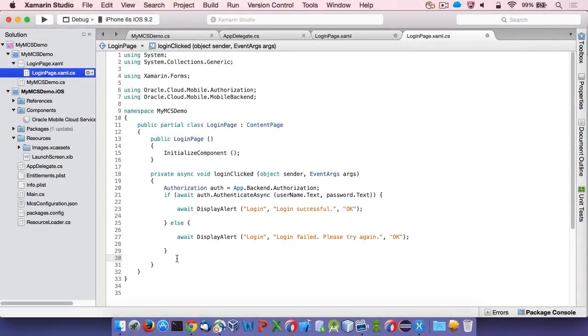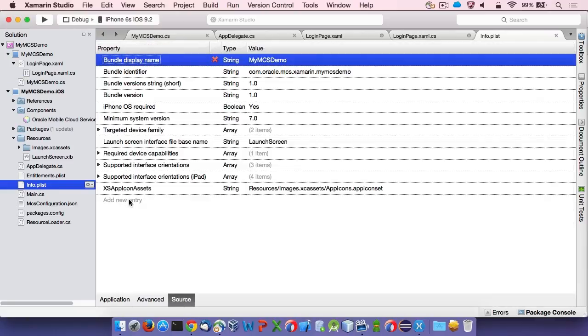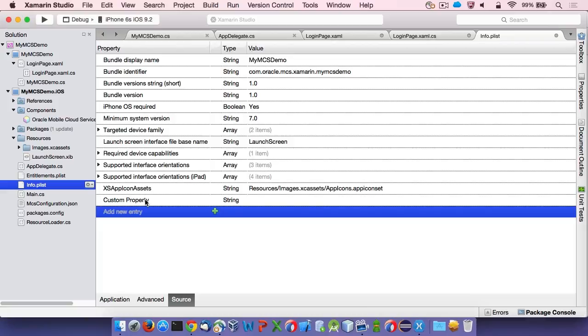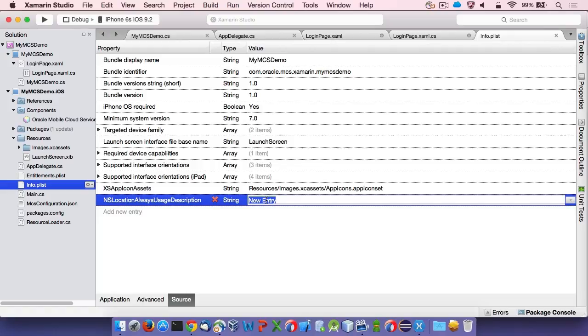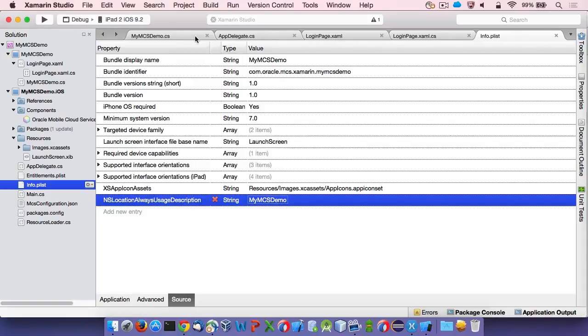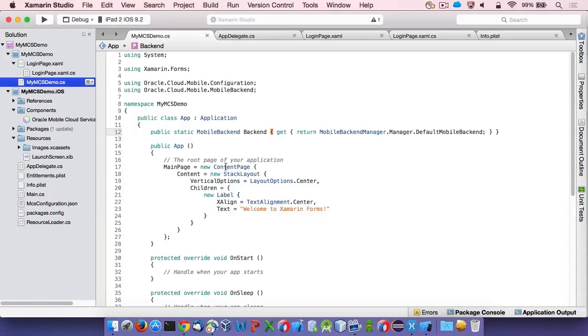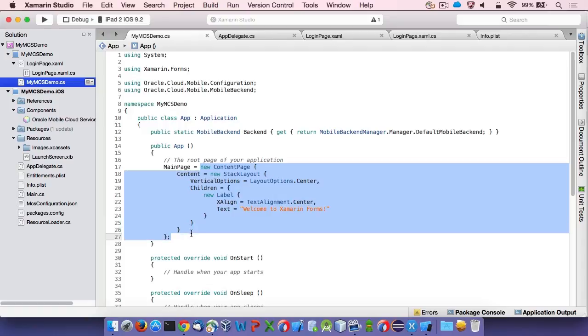There are two small things I need to take care of. On iOS 8 and higher, it is necessary to add an entry to the application's info.plist file for things to work, since the framework uses core location behind the scenes. In this case, I add NSLocationAlwaysUsageDescription. Also, I must make my login page the default page for the app. To do this, I must replace some of the code in the cross-platform application class.